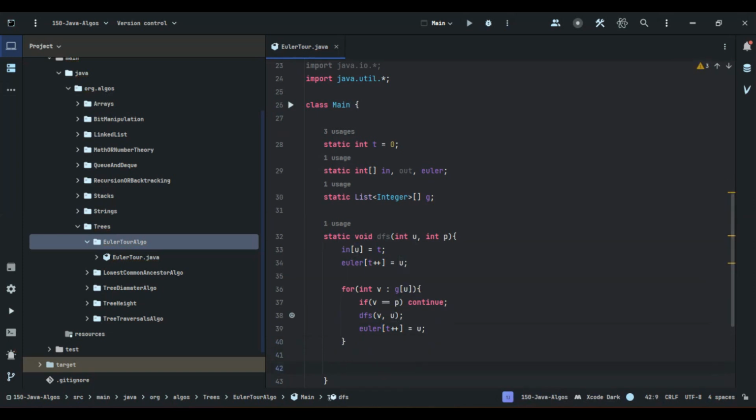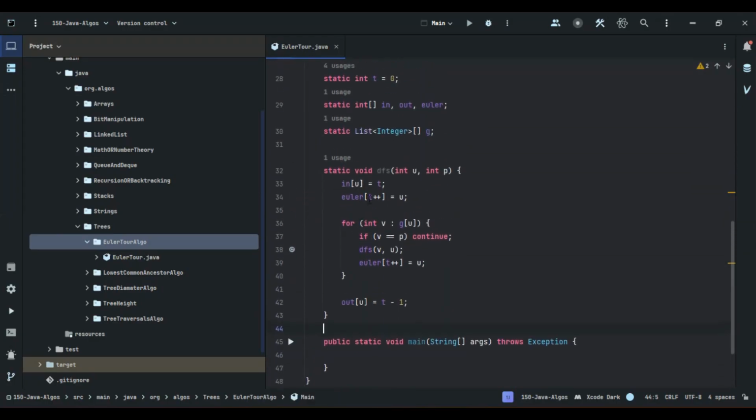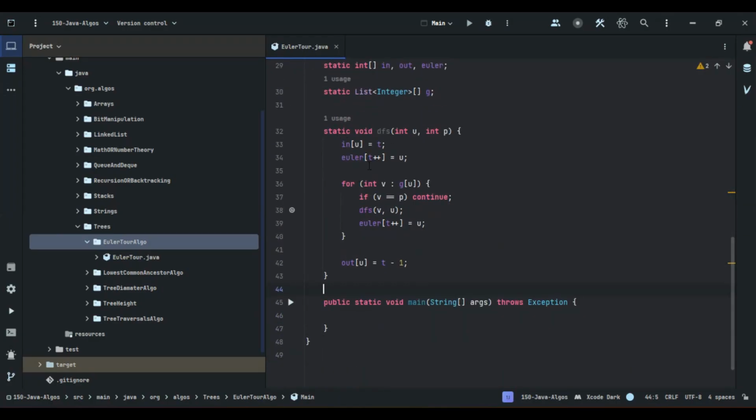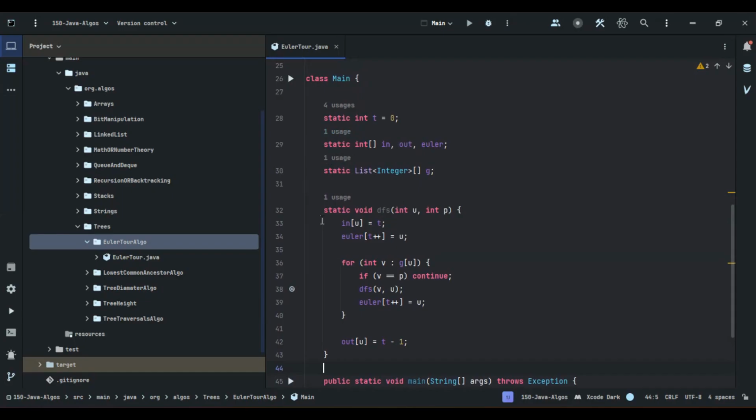Now we have to record the exit time of node u. For that, I'll just go with the out of u we have considered, right? So let me assign this one to t minus 1. Yep, so we are done with this part. So next, what we will be doing? This is it for the algo. We are performing the DFS, right? So we have written the DFS method, so we have written this part as well.